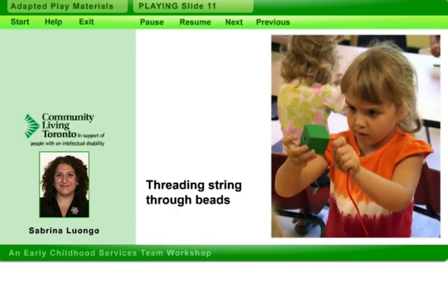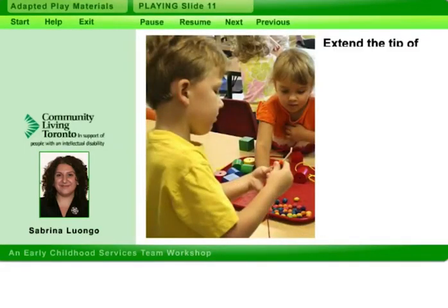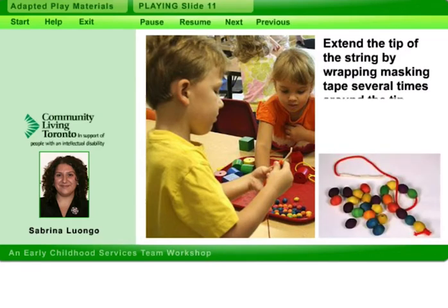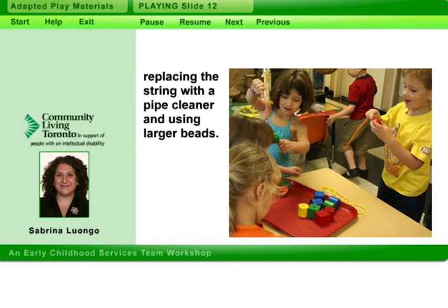Threading string through beads helps develop fine motor skills, but for some children, the string or beads can be too small to hold. You can adapt this fun activity by simply extending the tip of the string by wrapping masking tape several times around the tip until it measures about 2 inches long. This can help a child hold the string more easily to insert it through the beads. Another way to adapt this activity is by replacing the string with a pipe cleaner and using larger beads.